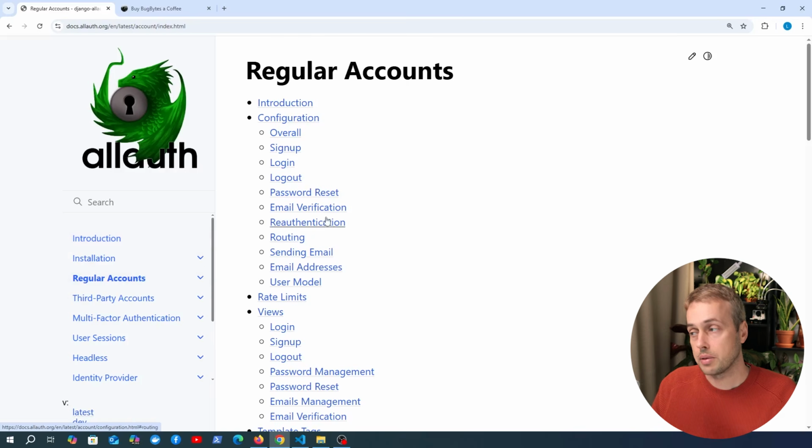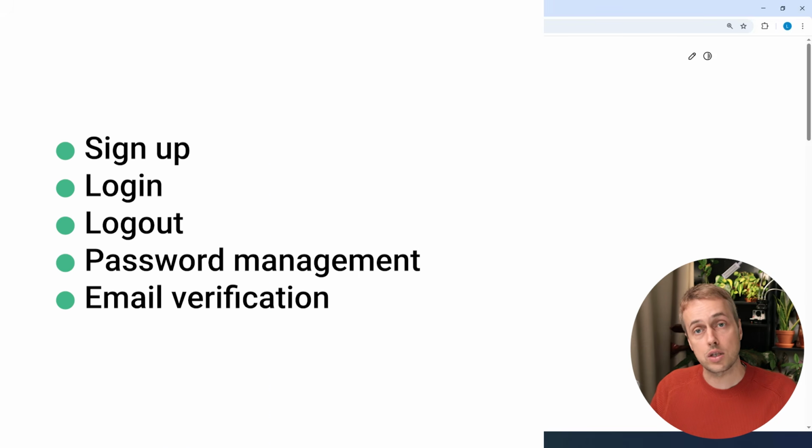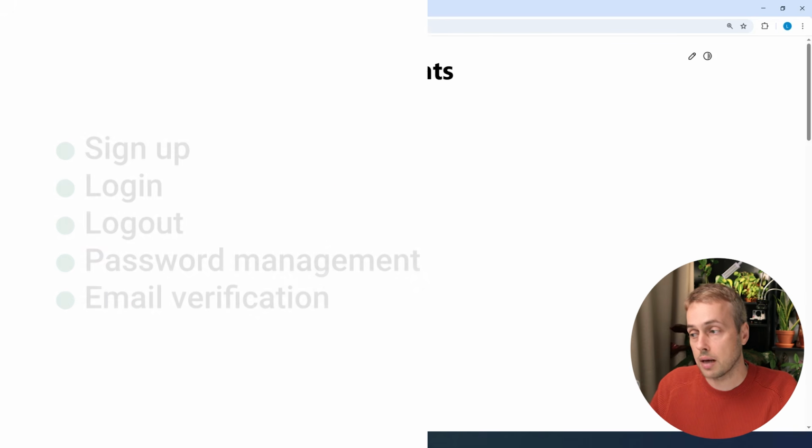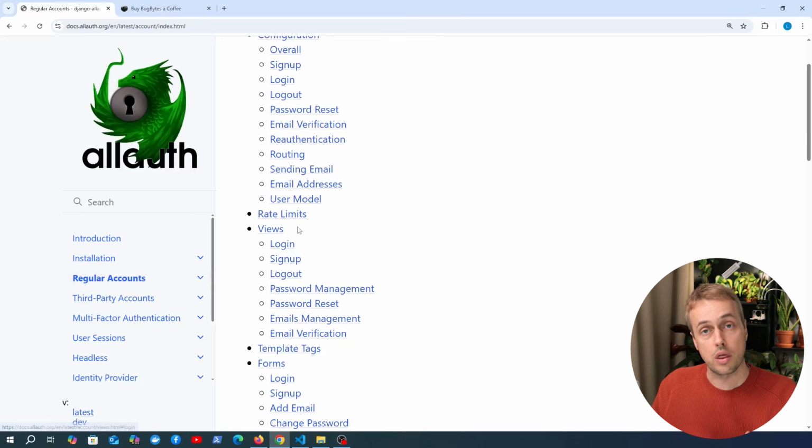Now, what the accounts application does is it gives you a complete and customizable local authentication system. So you can do things like sign up, log in, log out, and also password management and email verification is built into the accounts application. So that's really useful, and it can be combined with the third-party accounts if you want to use social logins as well as local authentication. And the accounts application ships with some templates that you can use and views, forms, rate limits, and so on. And all of this is highly customizable.